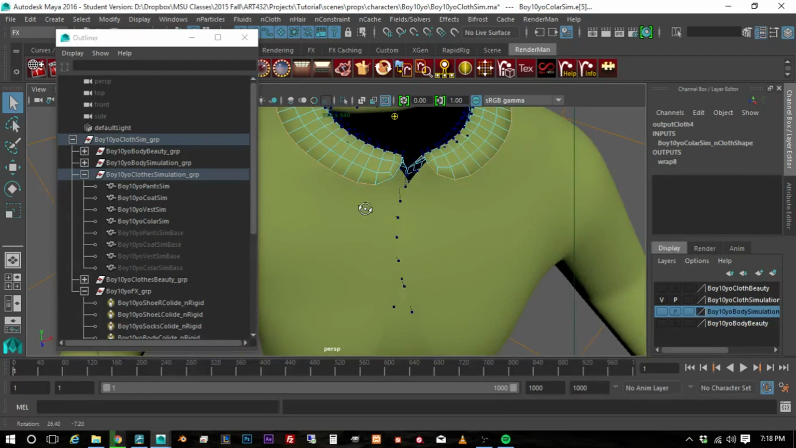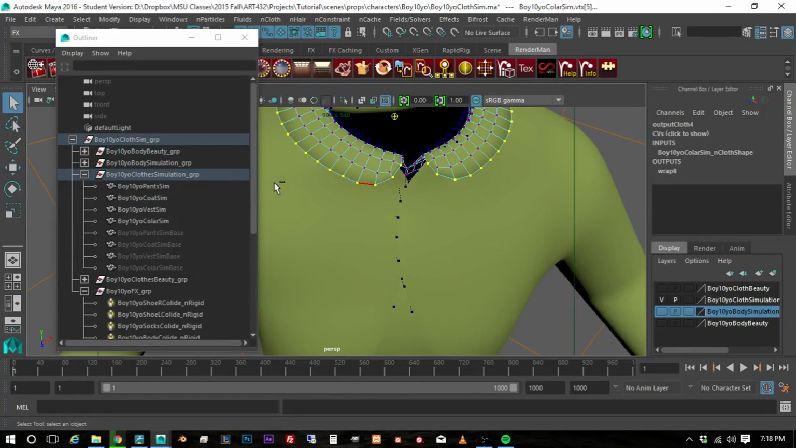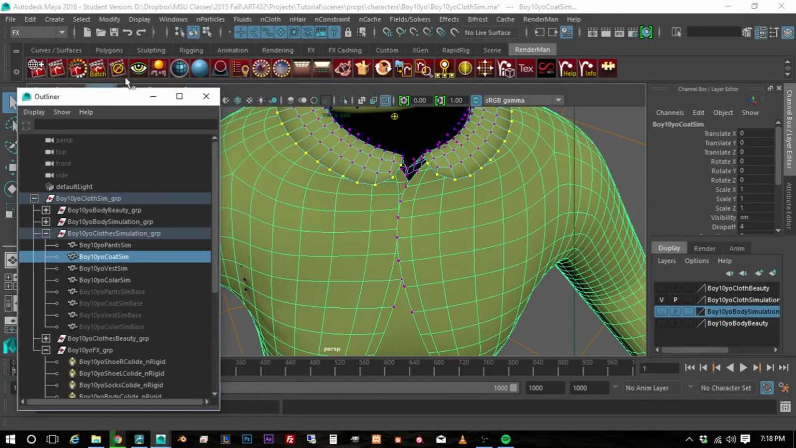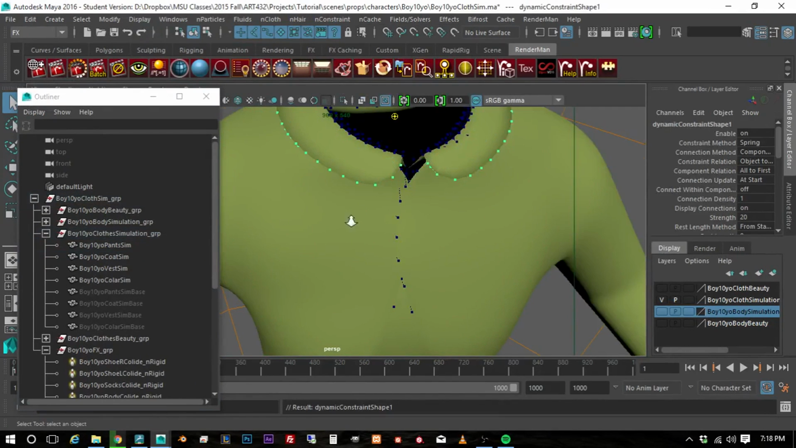Let me see, how far shall I take this? I'll take it to there and to there. That looks good. Then I'll control and to vertices, and I'm going to shift select this coat, and in the FX column here I'm going to go constraint and point to surface, and there we go. I think that'll just really help.